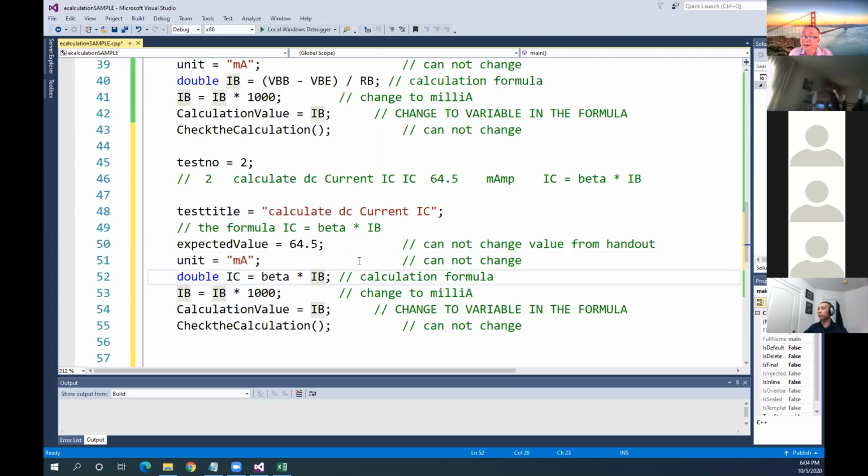Okay. I see. Okay. And then get calculation value to IC. Then you're done with step number 2. Well, you got to change line 53. I just copy it. I know what to say. You are master now.